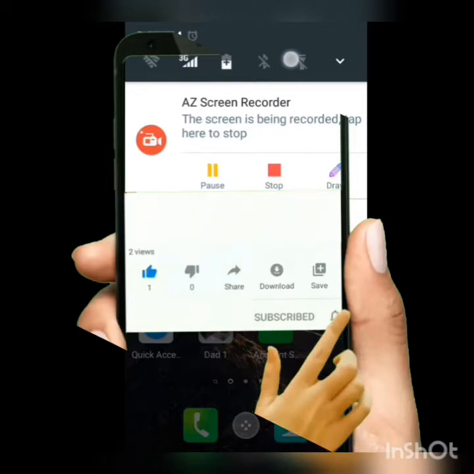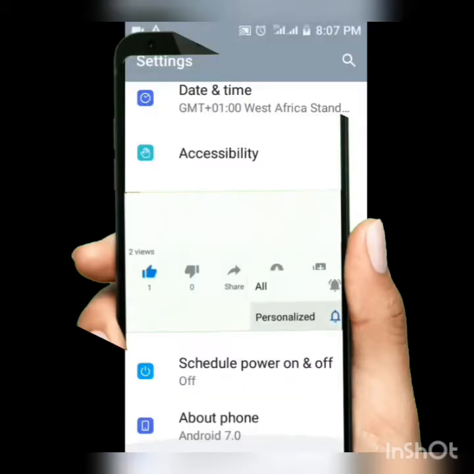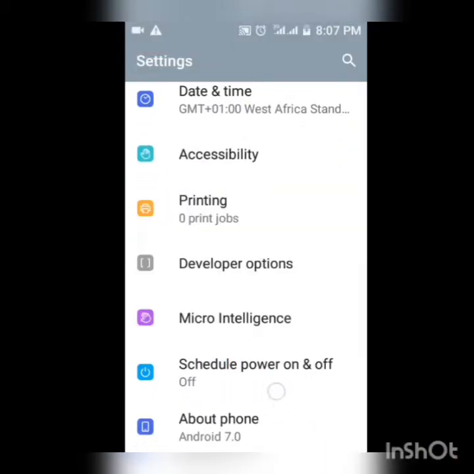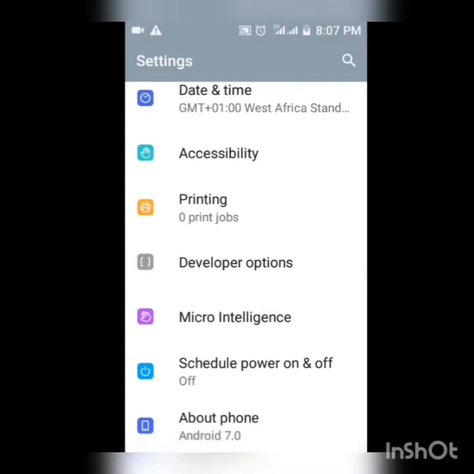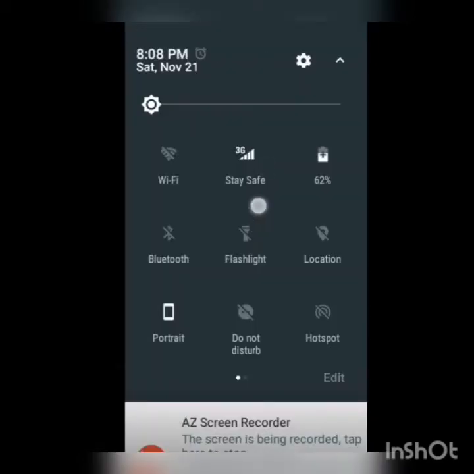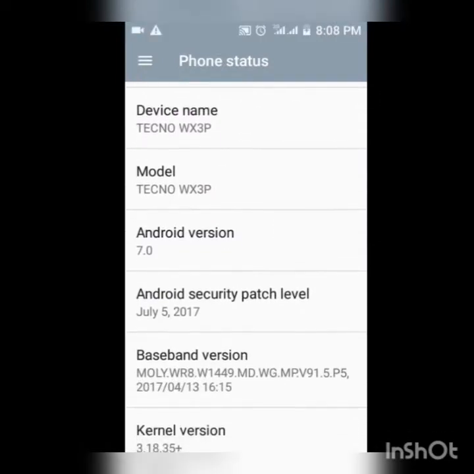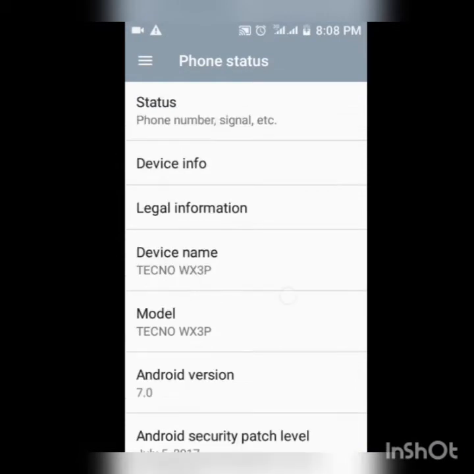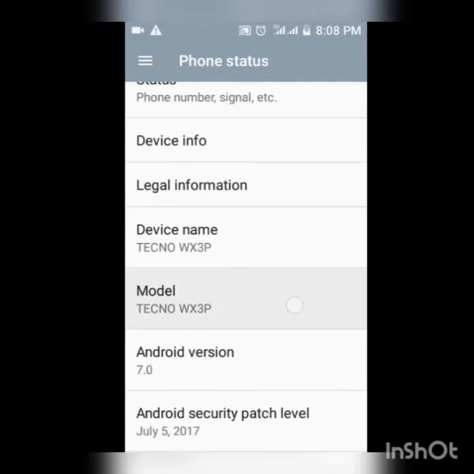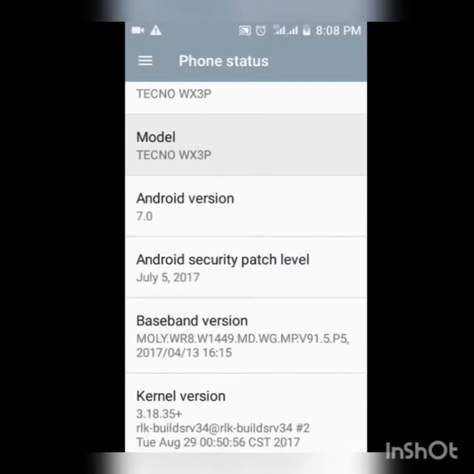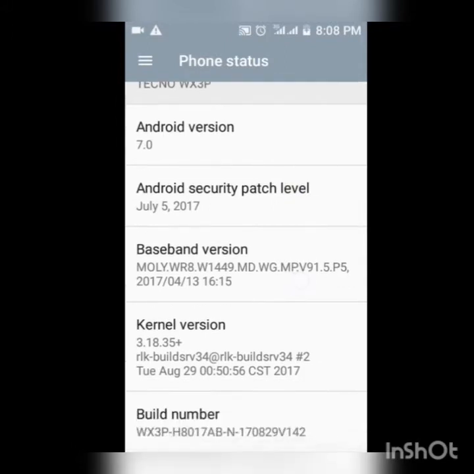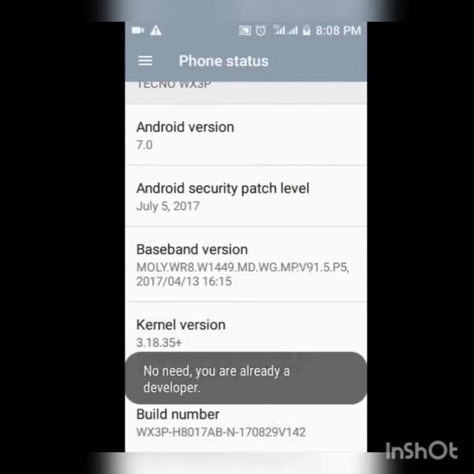So first of all, when we get into your settings, go directly to the bottom setting, that's tap on About phone. After tapping on About phone, you see this, the system, the status, device info, all you need to know about your Android device. So right now we go down to build number.